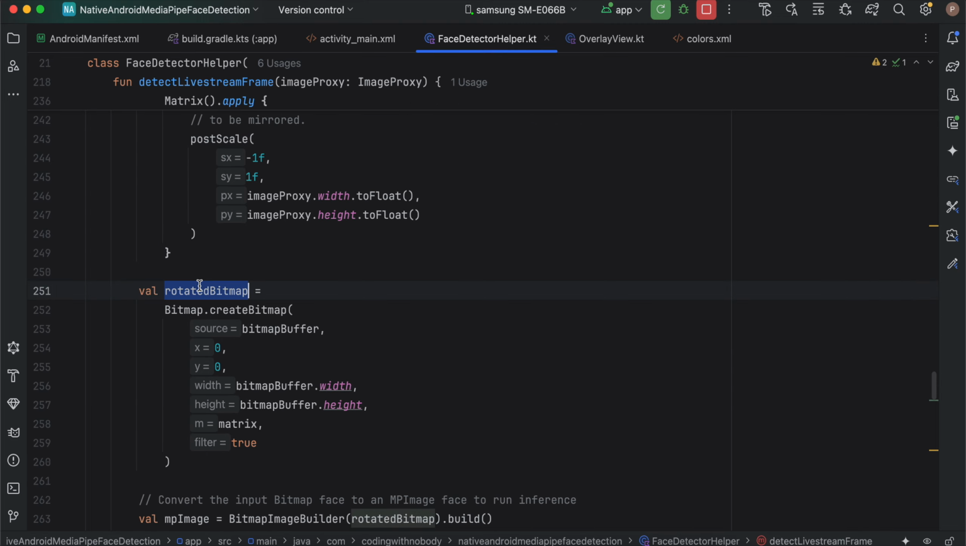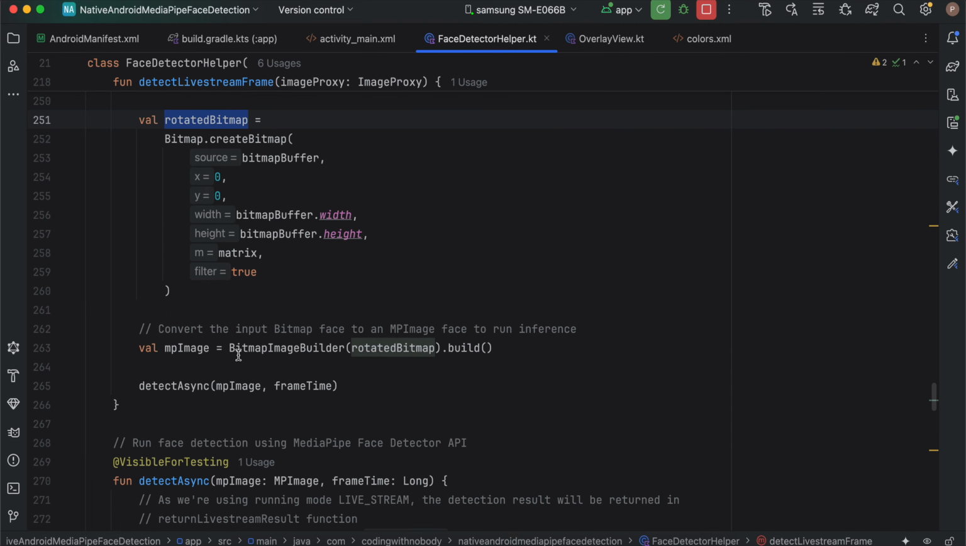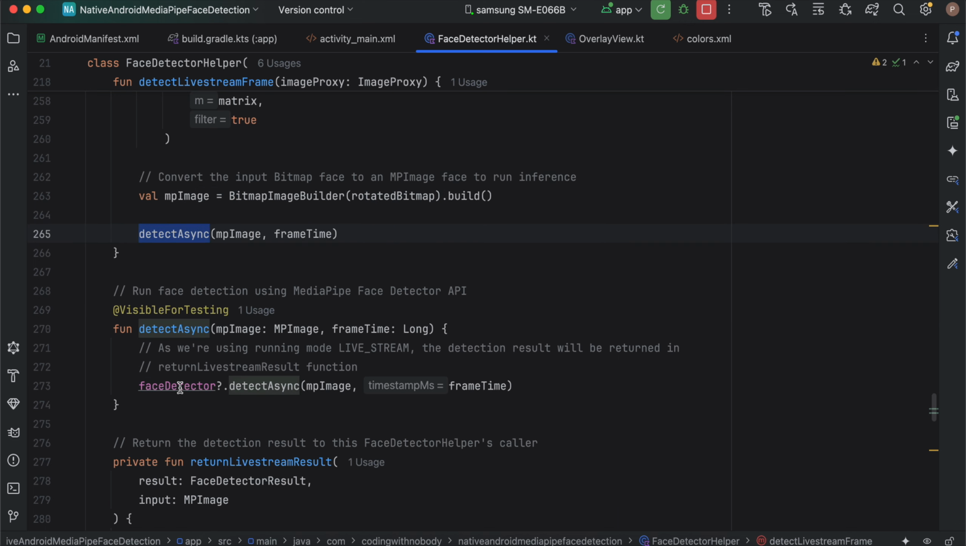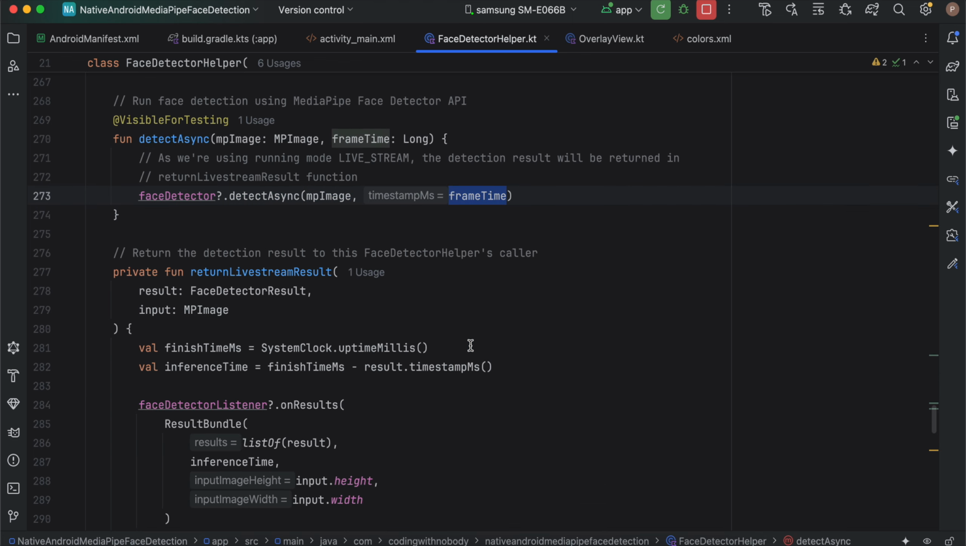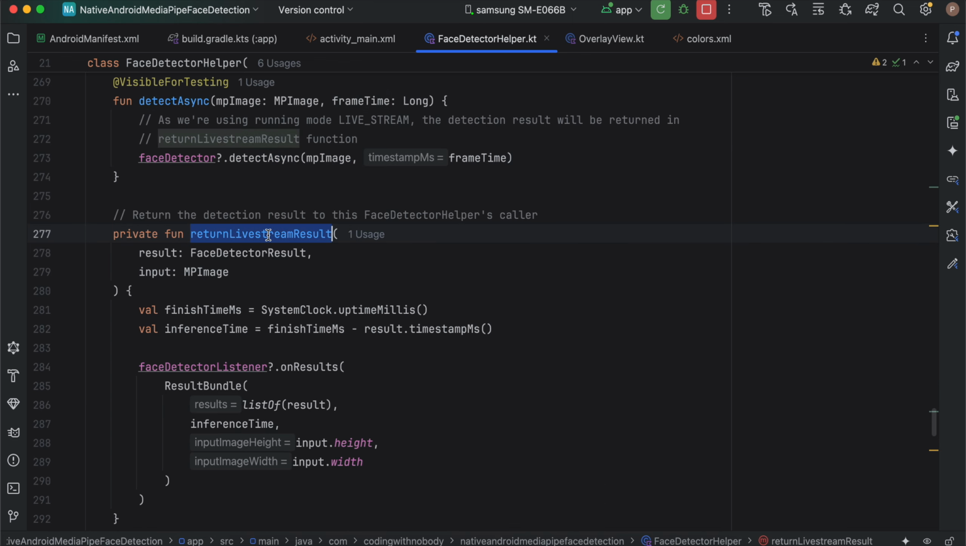Then here is our rotated bitmap. Then here we do bitmap image builder, passing our rotated bitmap, calling the build, and here we call detect async. So here we just do face detector detect async, passing the MP image as well as the frame time, and this is the return live stream result.